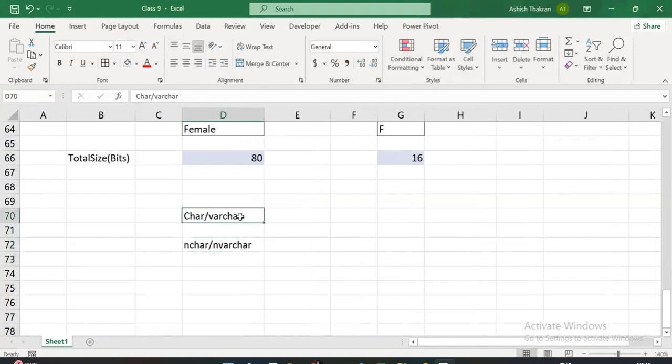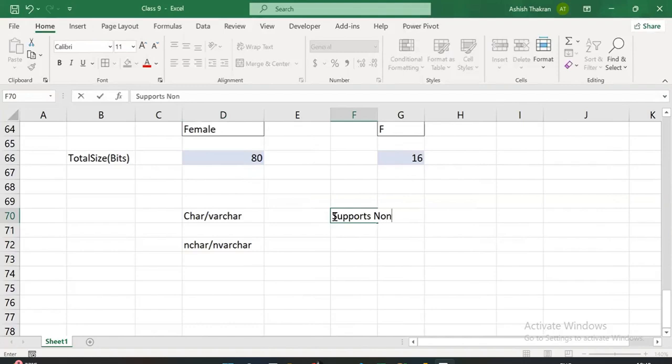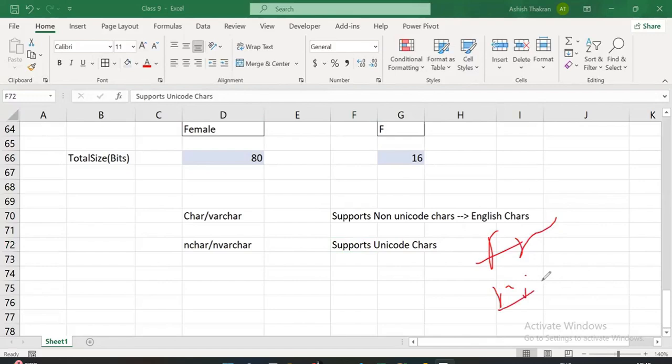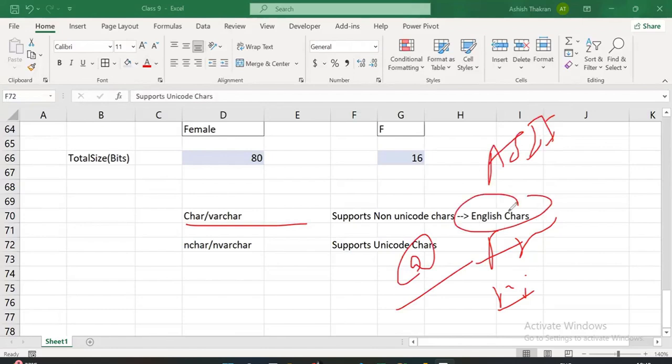Char and varchar basically support non-Unicode characters. Non-Unicode characters are nothing but English characters. Nchar and nvarchar support Unicode characters. When I say Unicode characters, it may support some French characters or Hindi characters, some other language characters. It has some properties related to that. Let's say special characters. So char and varchar only support ASCII values. Basically, English characters are stored in the form of ASCII values in the backend.